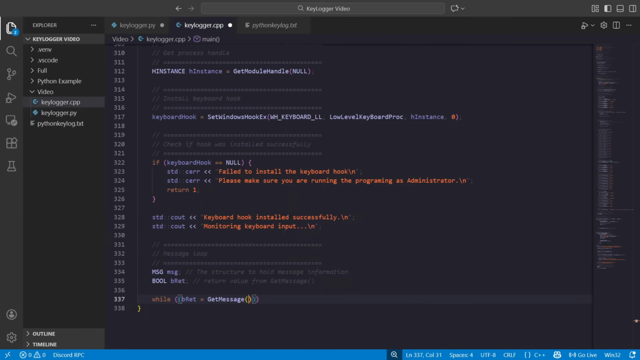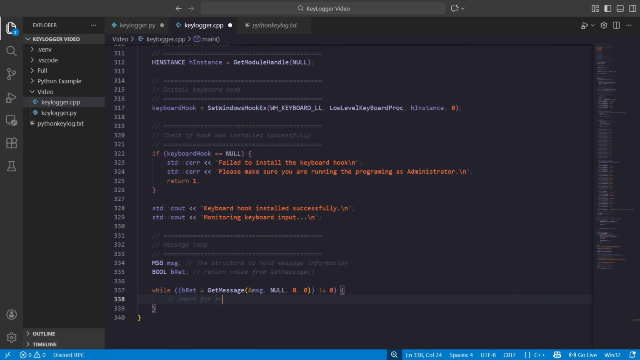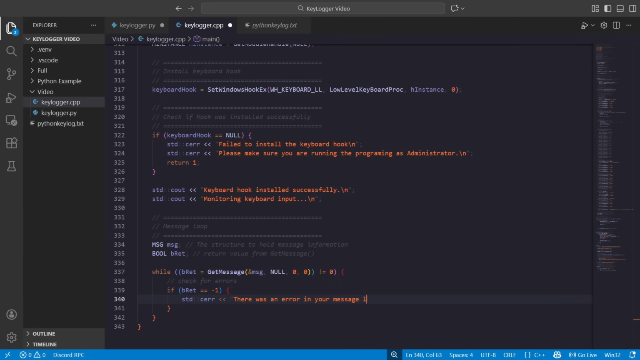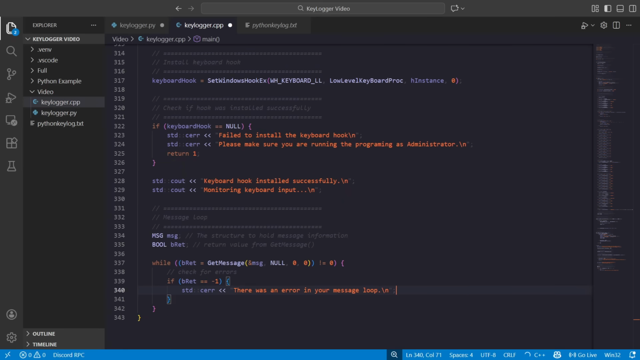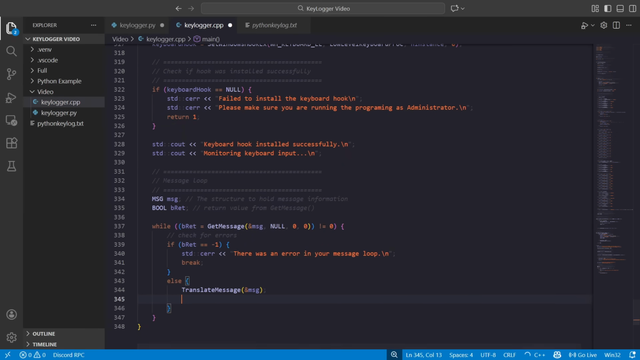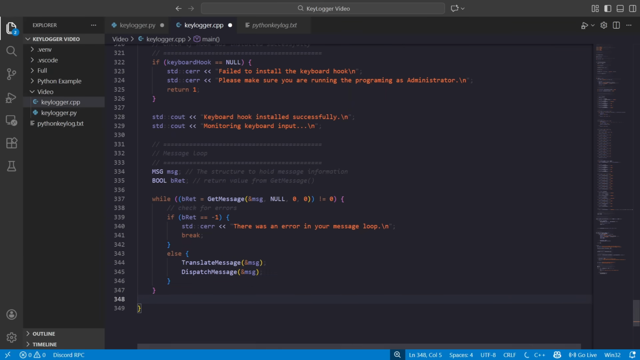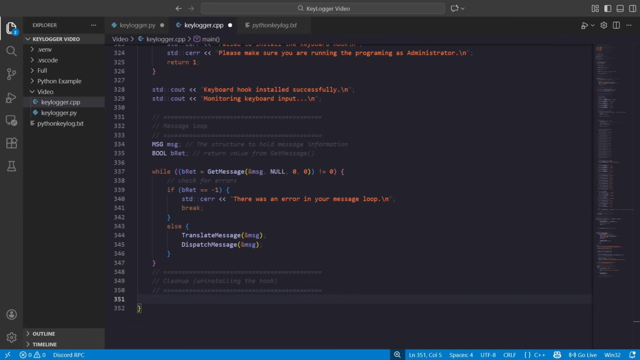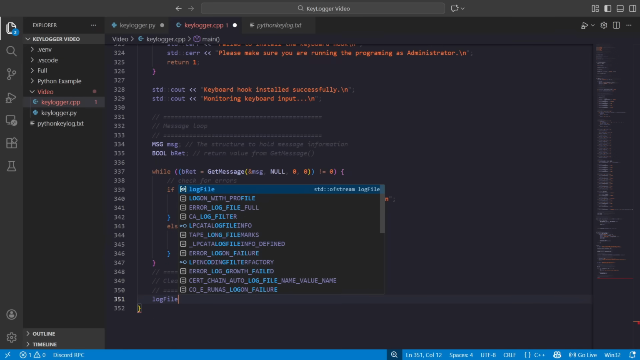So, alright, and then here we're just going to check for errors, right? Alright, and then we're going to send the message to the correct window procedure. Beautiful. Alright, and then finally, before exiting, we have to uninstall the hook. If not, the hook will stay active, even after the program exits, which could cause problems later on.